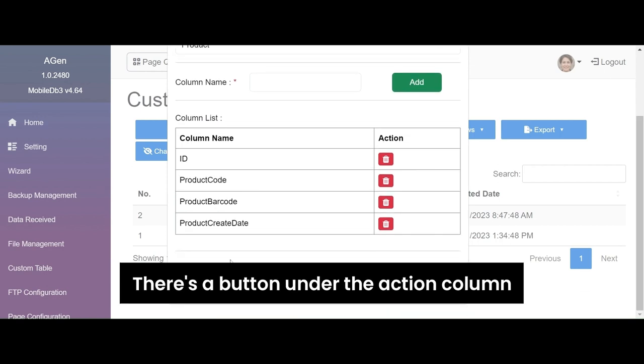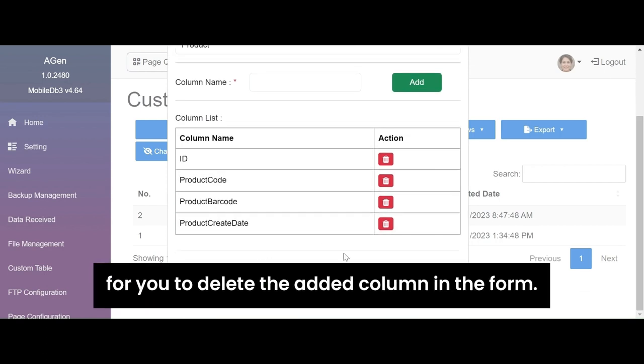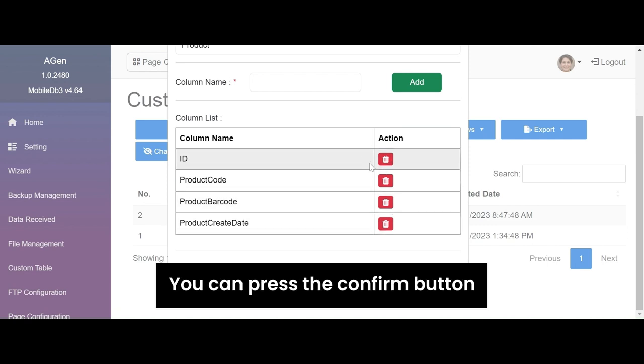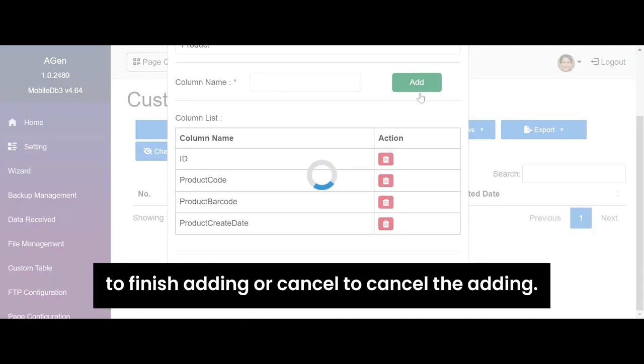There is a button under the action column for you to delete the added column in the form. You can press the confirm button to finish adding or cancel to cancel the adding.